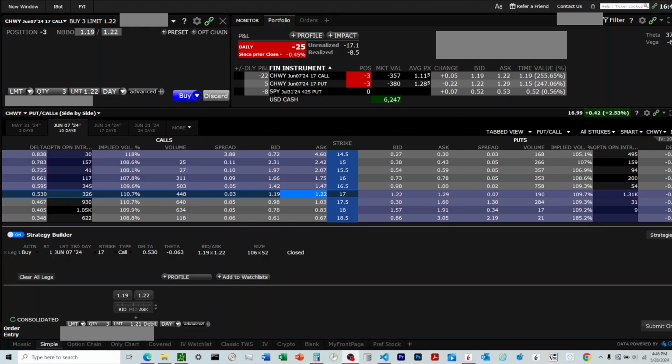I'm inside of Trader Workstation in Interactive Brokers, and I want to place some trades, but I don't want them to process and fill until a specific date and time sometime in the future. So I'm going to show how to do that.